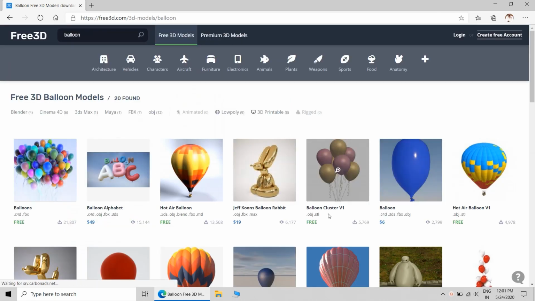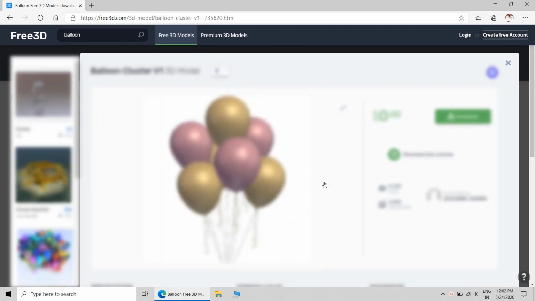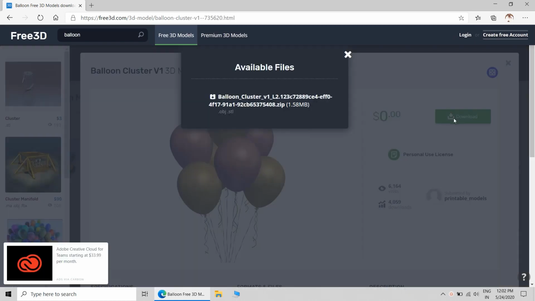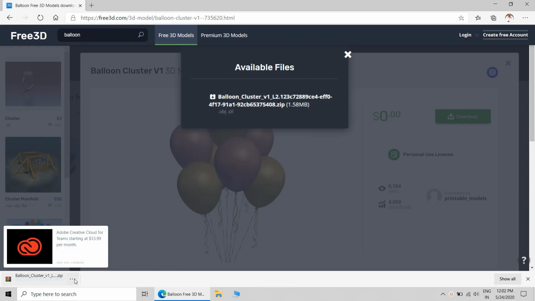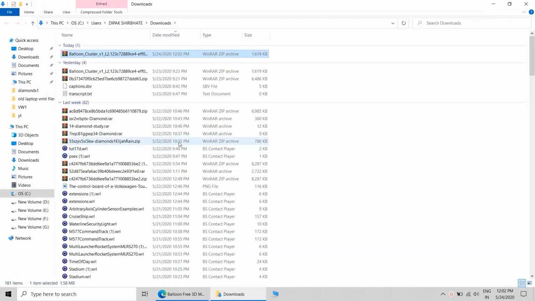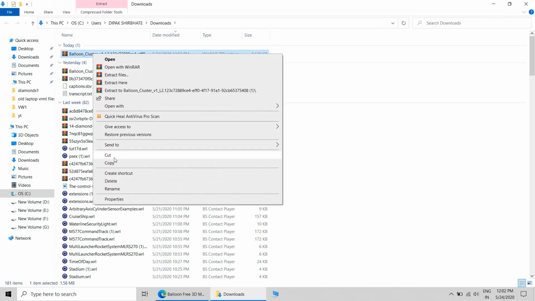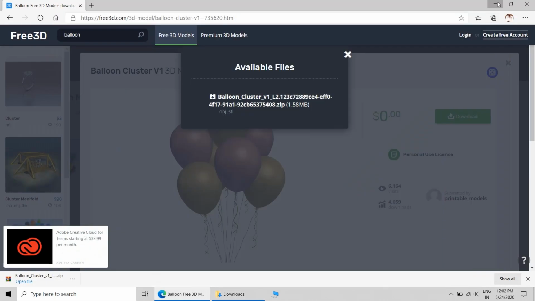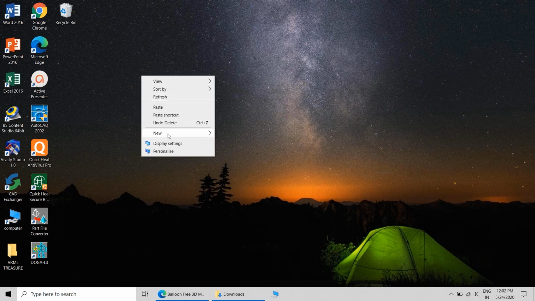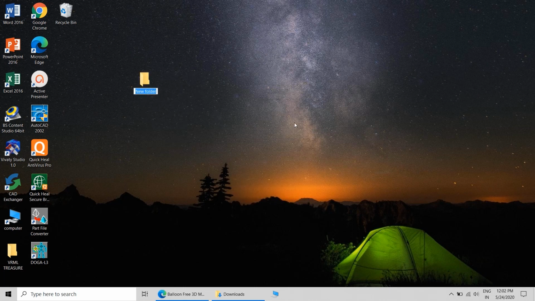There are lots of websites which offer free download of 3D models. This will not only save our valuable time for modeling, but will also give us attractive models, and we will be focusing our valuable time on logic building. So I have downloaded the zip file from this website. Now I will create one folder in which I will extract this file. Let us call this folder balloon cluster.